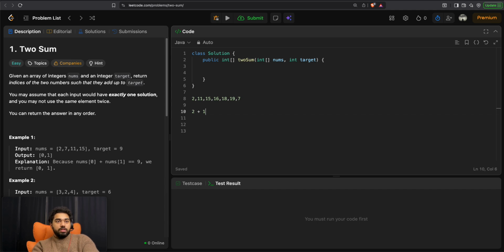What if we get 16? No. Then we go 18. No. Then we get 19. No. Okay, 7. 7 gets us 9. Perfect. So we found the answer. And let's just say if this 2 is somewhere here. Okay. So now I gave you the solution.